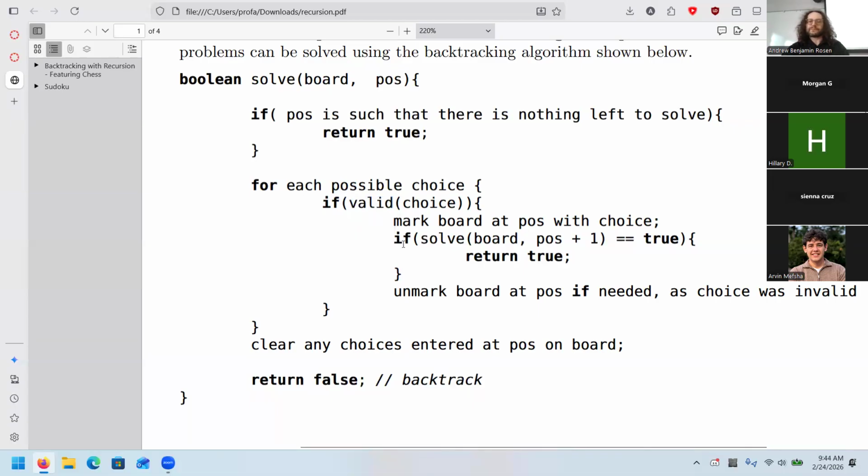So just in the beginning, set your valid function to be a Boolean function that returns true. Okay, so if that is valid, then what we do is we mark the board at position with the choice. That might be writing down the number in Sudoku or putting a piece down at that row and column in chess. So we mark it. And then here is the part that is theoretically the most complicated, but once you get used to it, super easy: if solve board position plus 1 equals true. So we have a method call inside an if statement. We could always bring that out, but honestly, it just makes sense to put it in here.